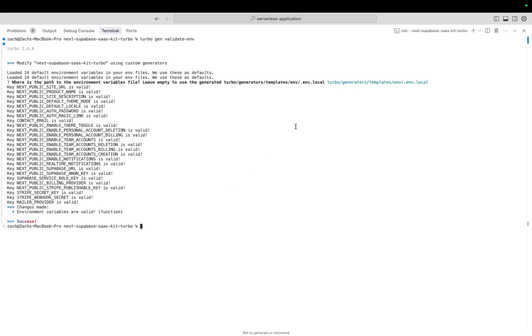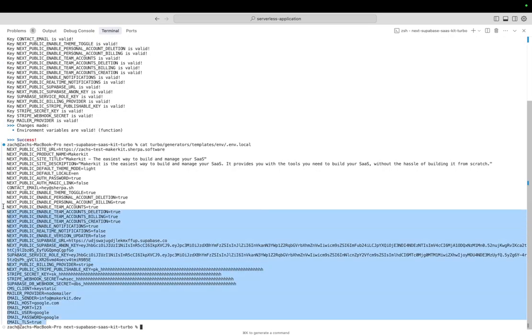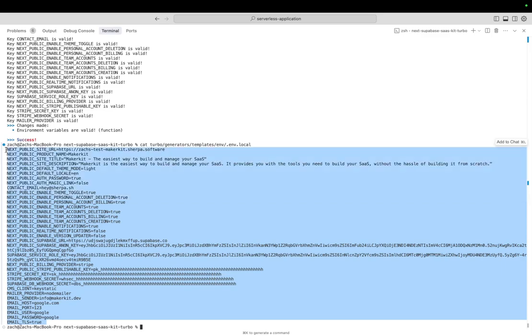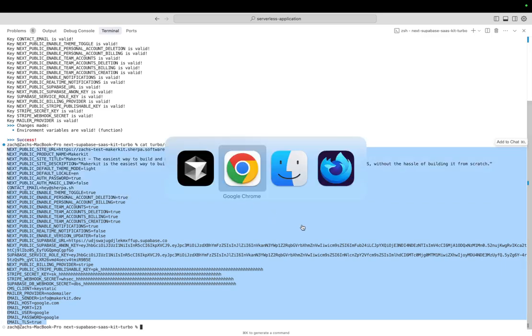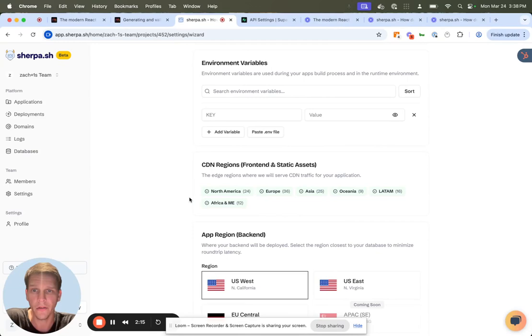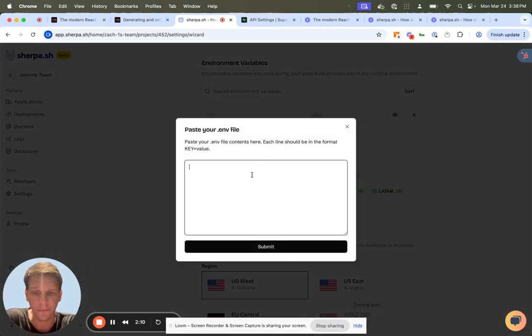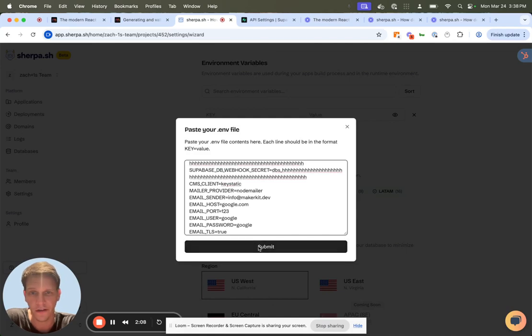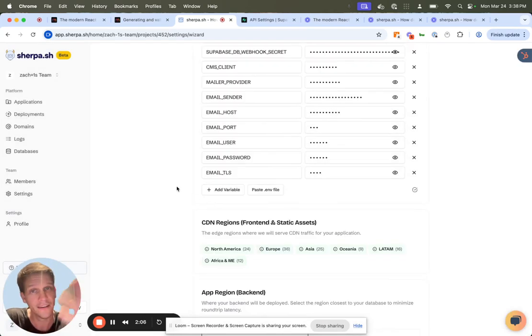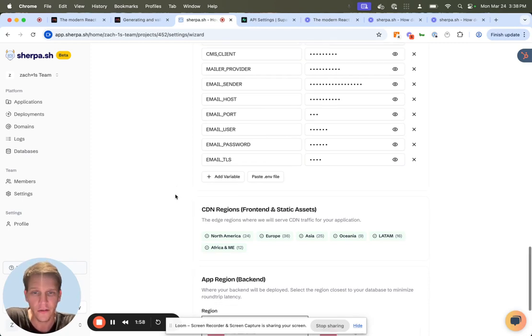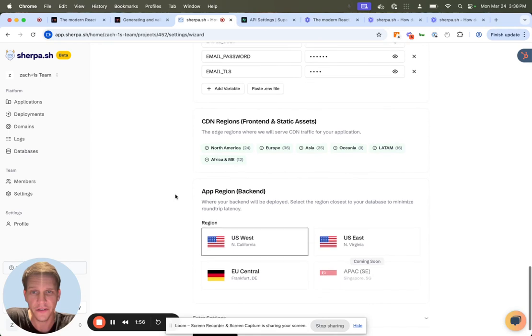The next step is to cat out this file where your environment variables are. Copy it. Make sure you get all of them. And then you're going to pop back over to Sherpa, click paste .env file, paste your stuff in there, click submit. Your environment variables are set. Pretty easy.